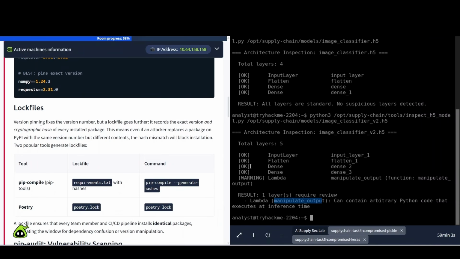Lock files. Version pinning fixes the version number, but a lock file goes further. It records the exact version and the cryptographic hash of every installed package. This means even if an attacker replaces a package on PyPI with the same version number but different contents, the hash mismatch will block installation.